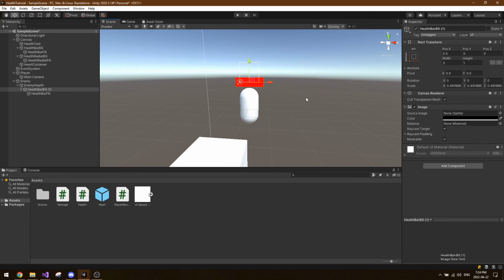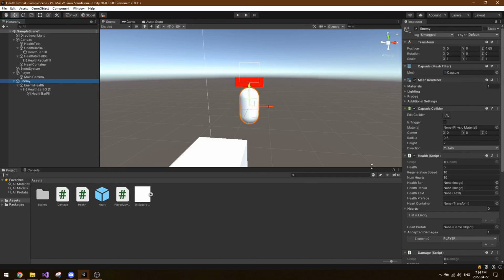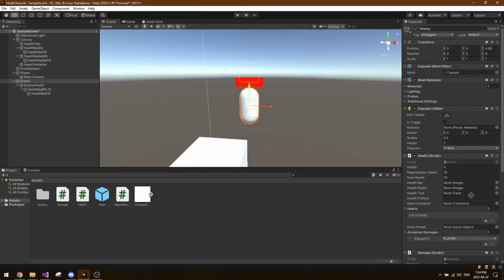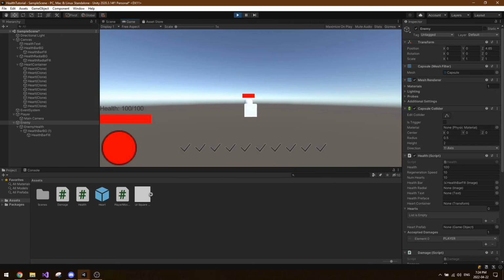Center it, and you are almost good to go. Just need to pass the appropriate variable. You're ready to test. As you can see, the player and the enemy are both losing health, and the player can regenerate health.